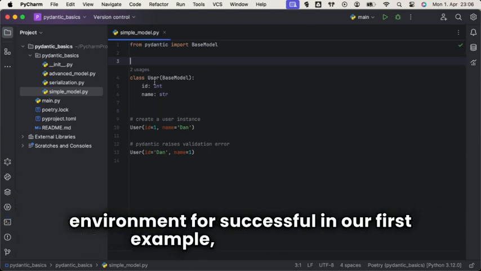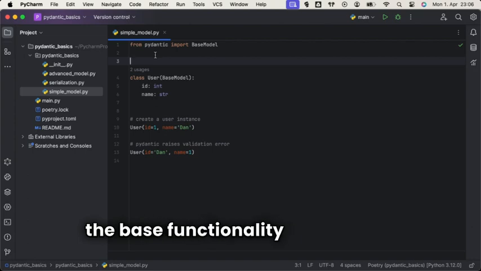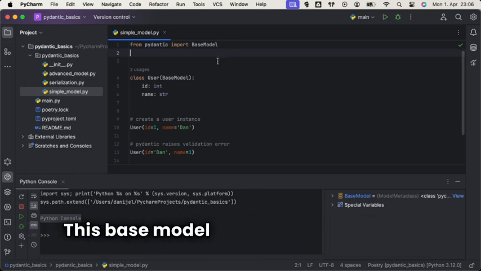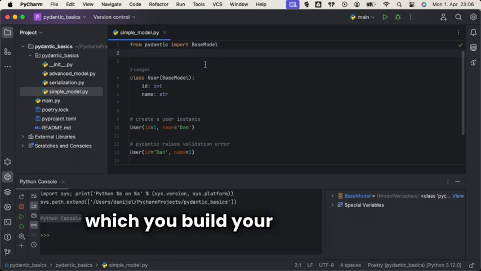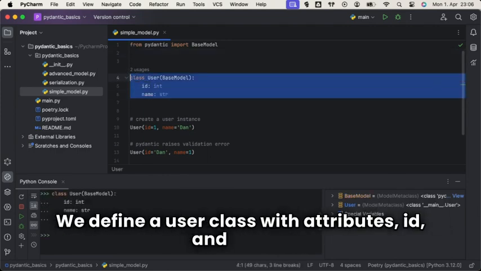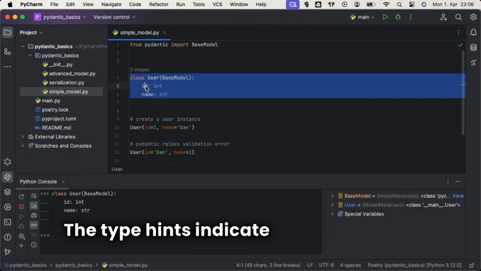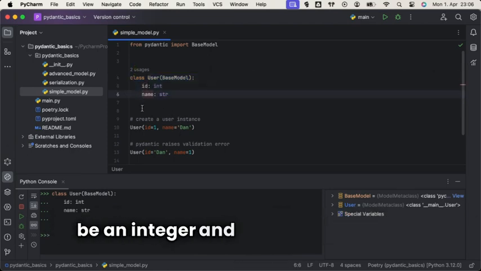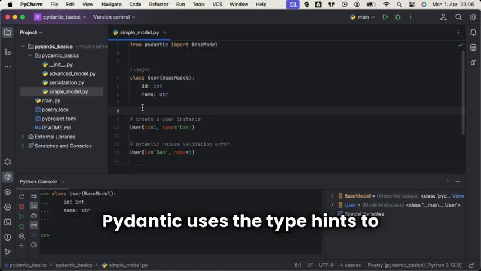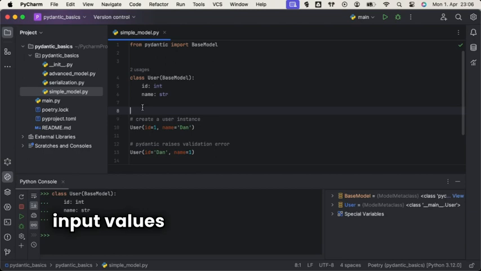In our first example, we'll showcase the base functionality of Pydantic. To start, we'll import the base model class from Pydantic. This base model is the foundation upon which you build your data models, essentially defining the structure of your data. We define a user class with attributes ID and name. The type hints indicate that the ID must be an integer and the name a string. Pydantic uses the type hints to automatically validate the input values for every new instance of the class.